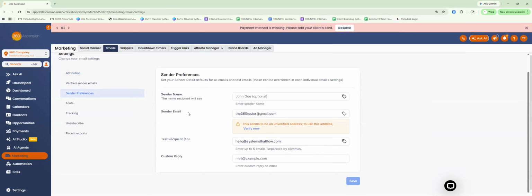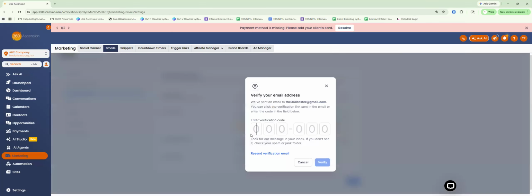Here, this is where you will verify your email. Make sure that you verify this before you send out any of your emails. So you'll type in your email if it's not already there, or if you want to change it, you can type it in here, but you'll just click on verify now. Once you click on verify now, it'll have you type in the verification code that'll come to your email address, and then you'll type that in.